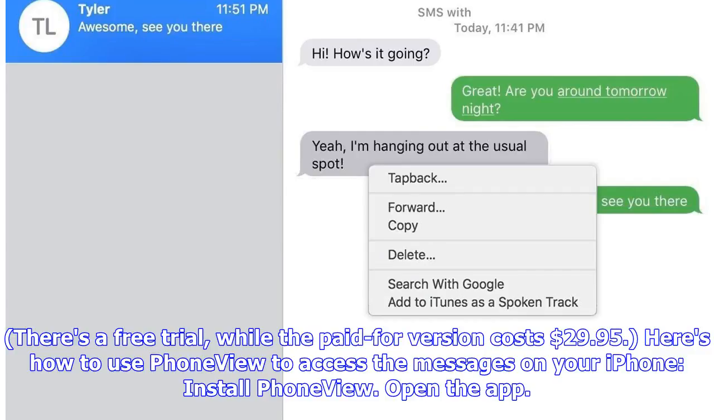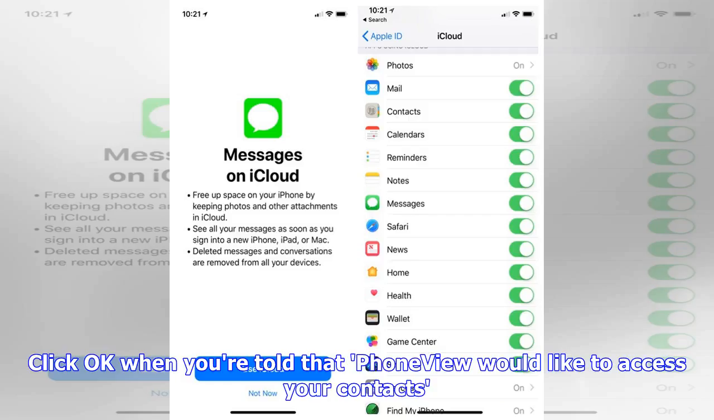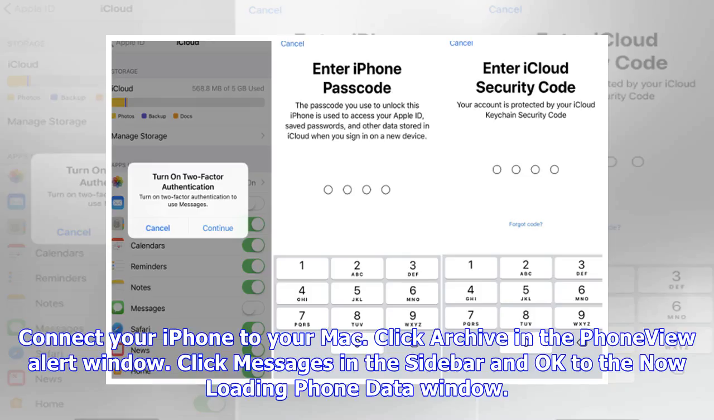Install PhoneView. Open the app. Click OK when you're told that PhoneView would like to access your contacts. Connect your iPhone to your Mac. Click Archive in the PhoneView alert window. Click Messages in the sidebar and OK to the now loading phone data window.